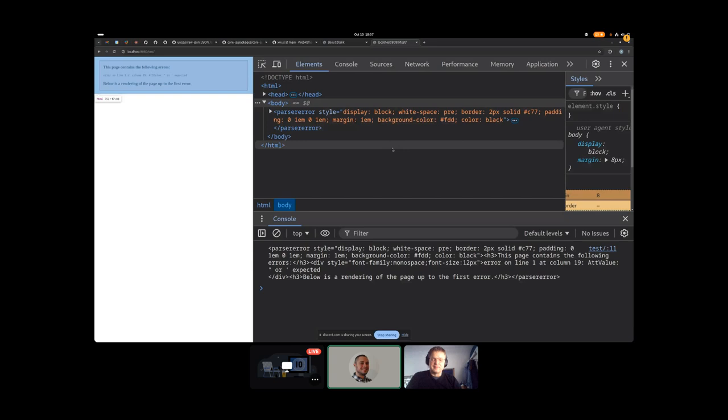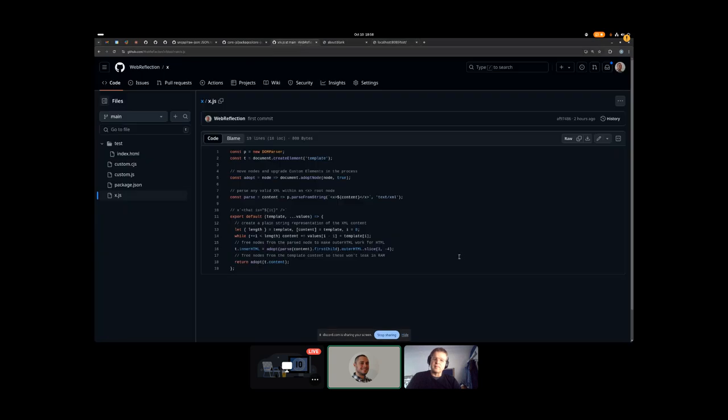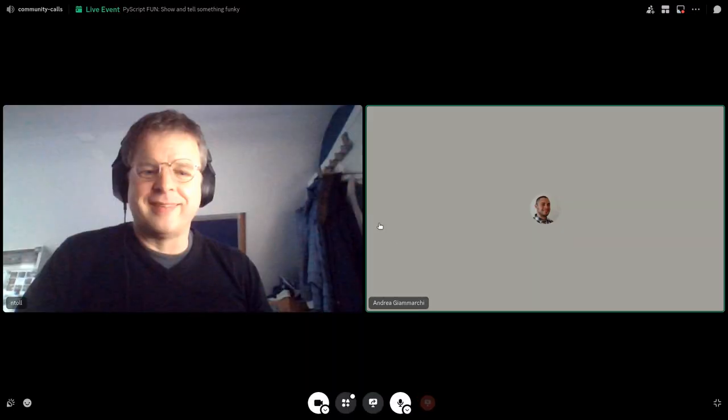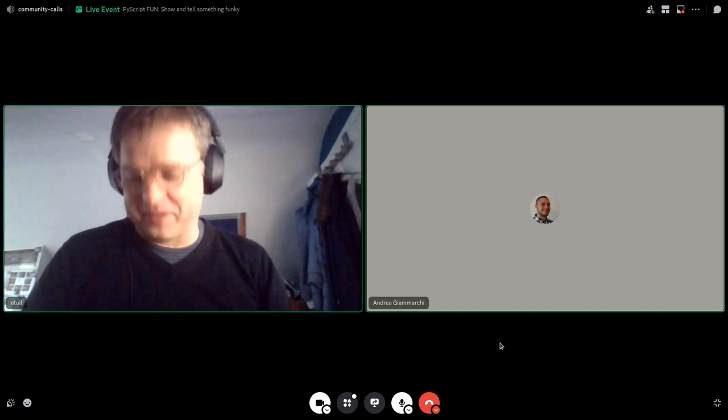Because I want to have feature parity between the Python parser for HTML and XHTML out of the box and the JavaScript side, I think this was a lovely little thing to play around with, and it works wonderfully. So that's it. That's actually it for me today. Unless you have questions, because it's all you here.